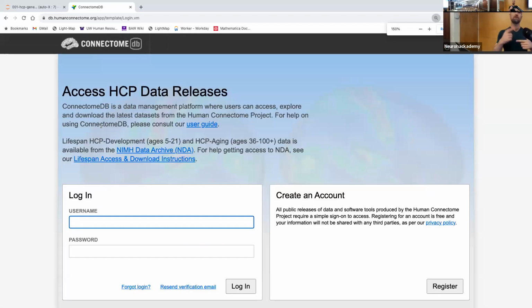Now, if you followed those instructions that I posted, you've already seen this, because you have to register for an account and log in. And then once you've registered, they will just give you credentials that you can use to access the Human Connectome Project. So it's not like you have to pay for it or anything. It's just that they want you to register in order to use the data.